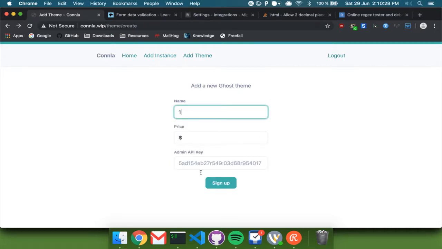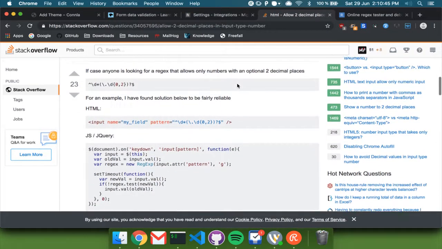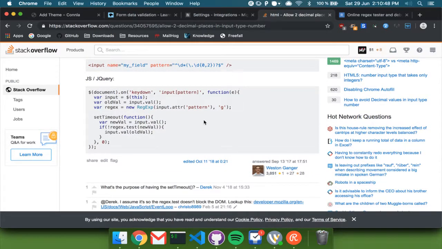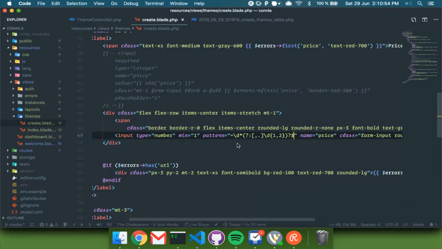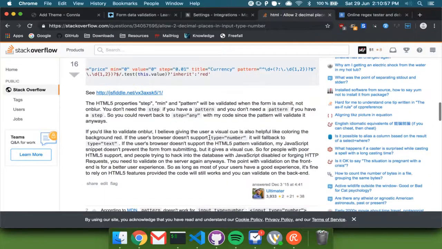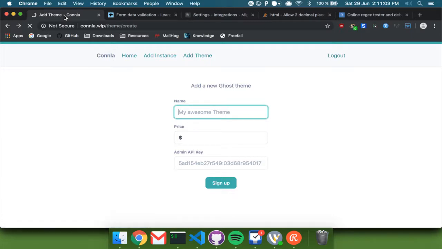So name whatever, price 1.0. Huh? Why does it let it do that when it shouldn't? Oh, JavaScript. I could swear there was some kind of format or something that I saw before. So like 111.000.000.005.